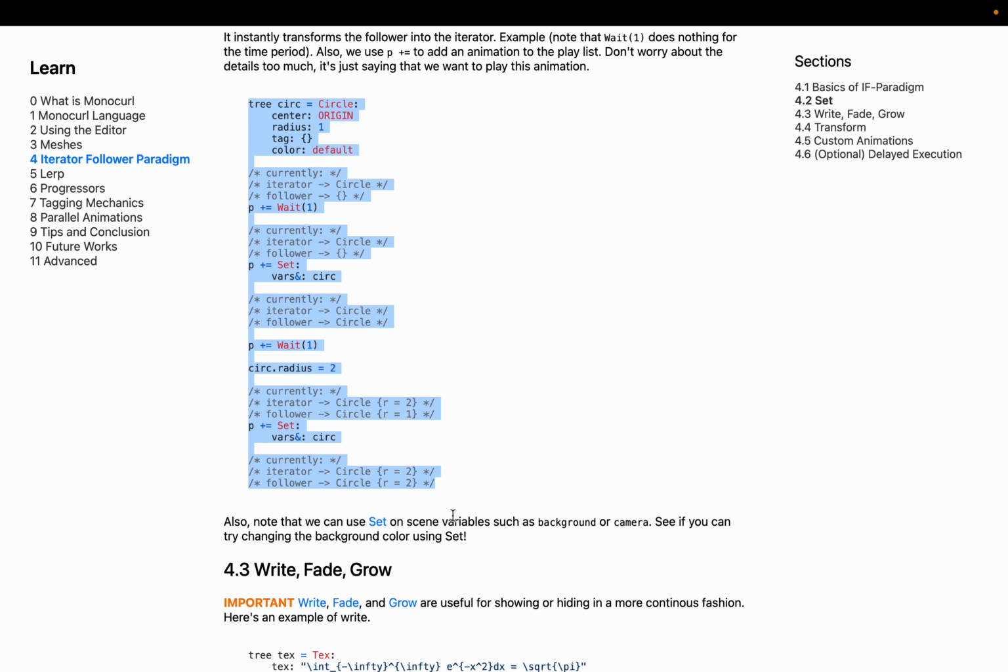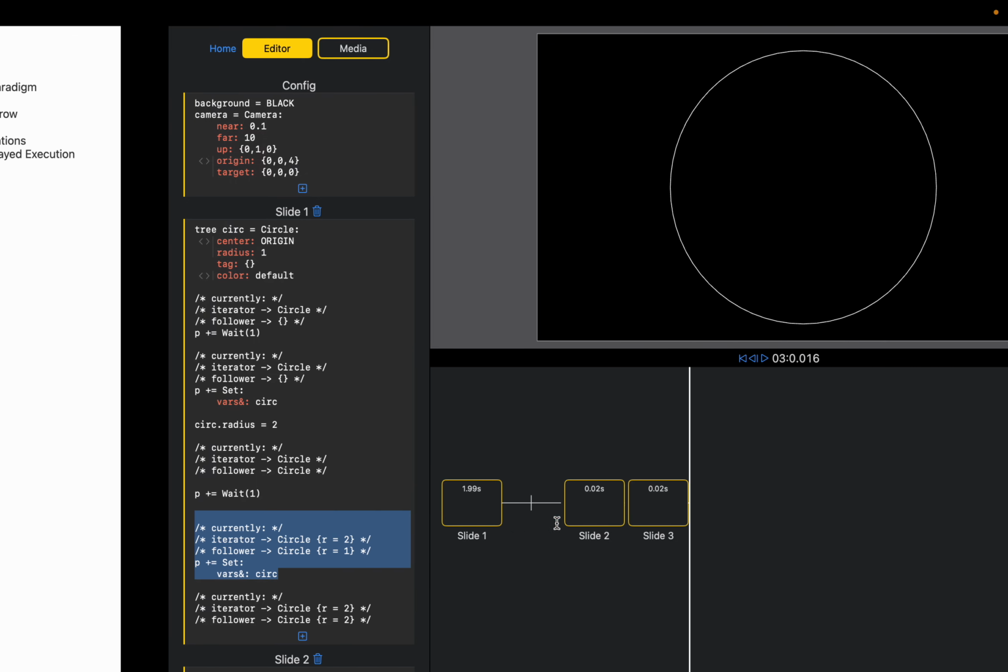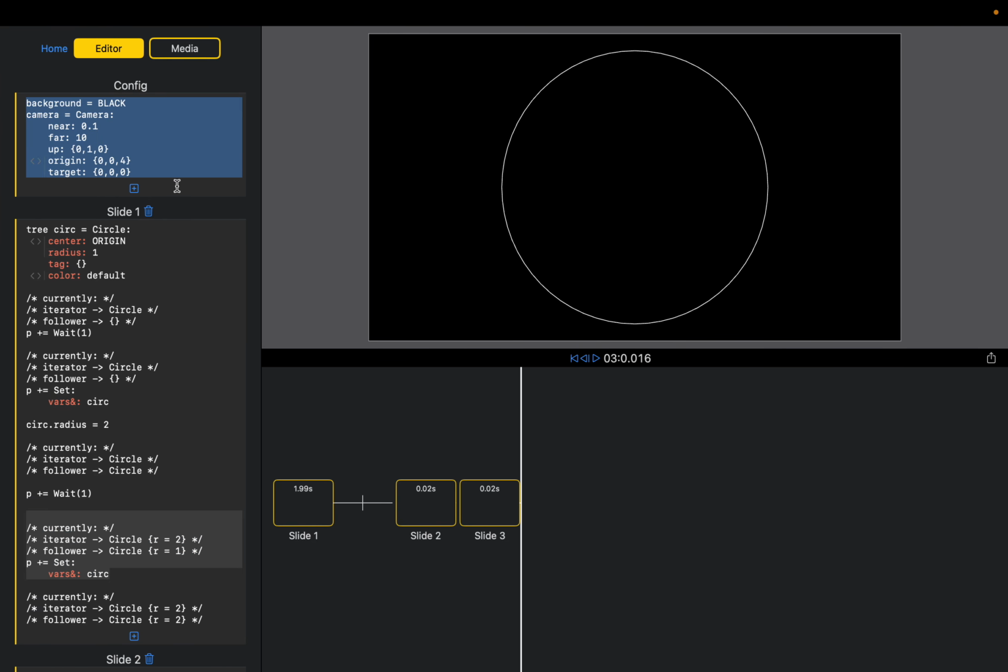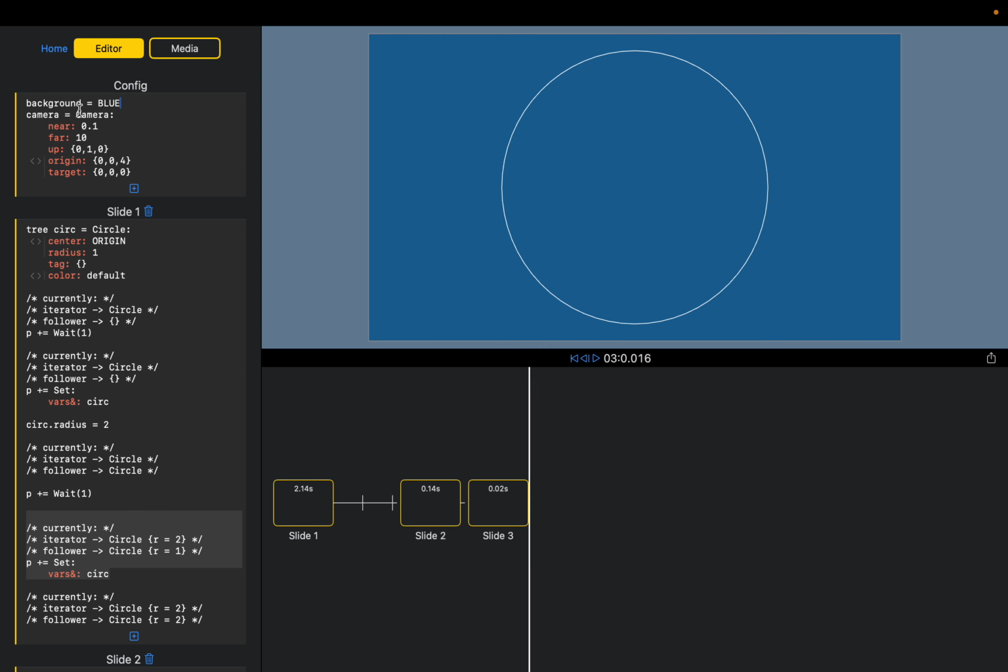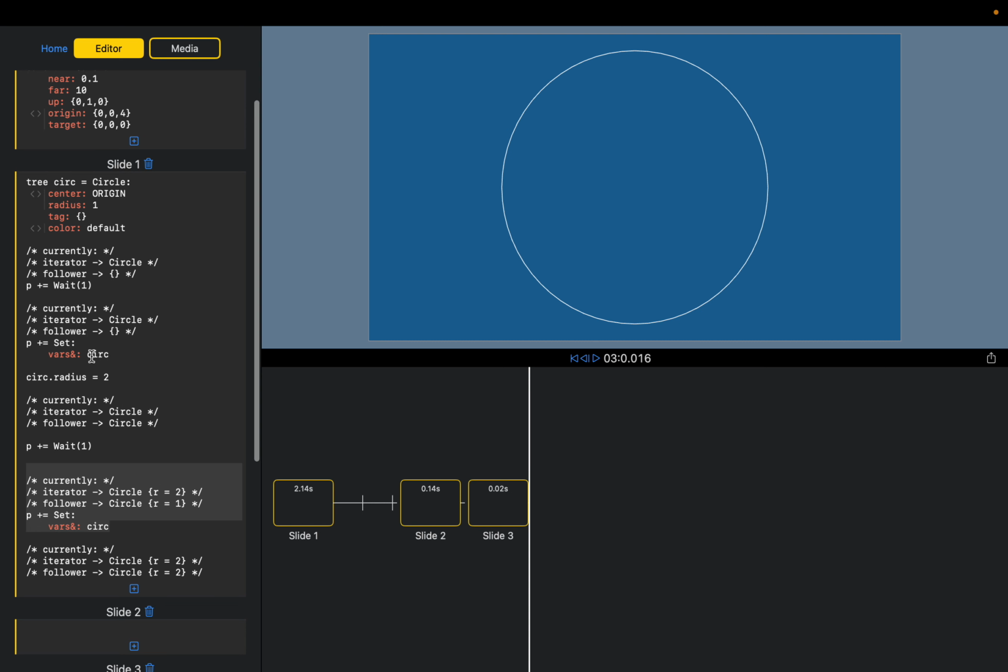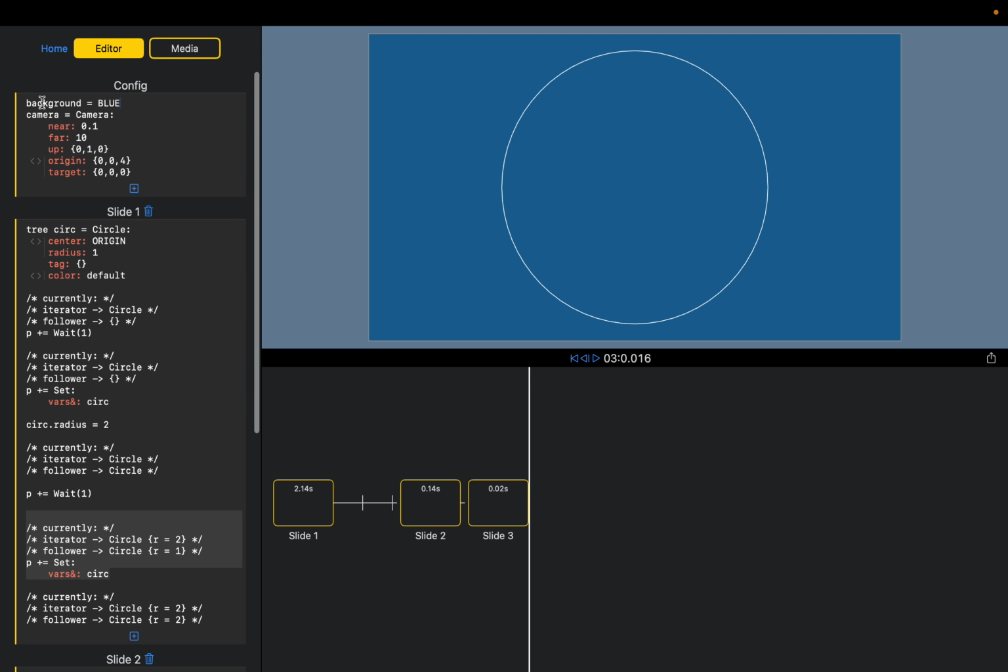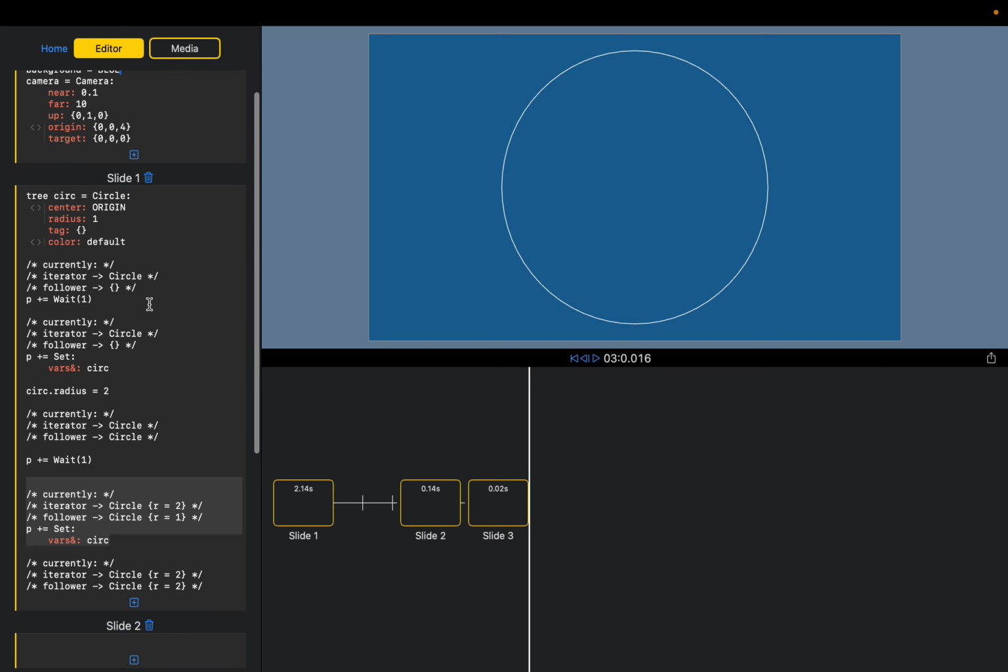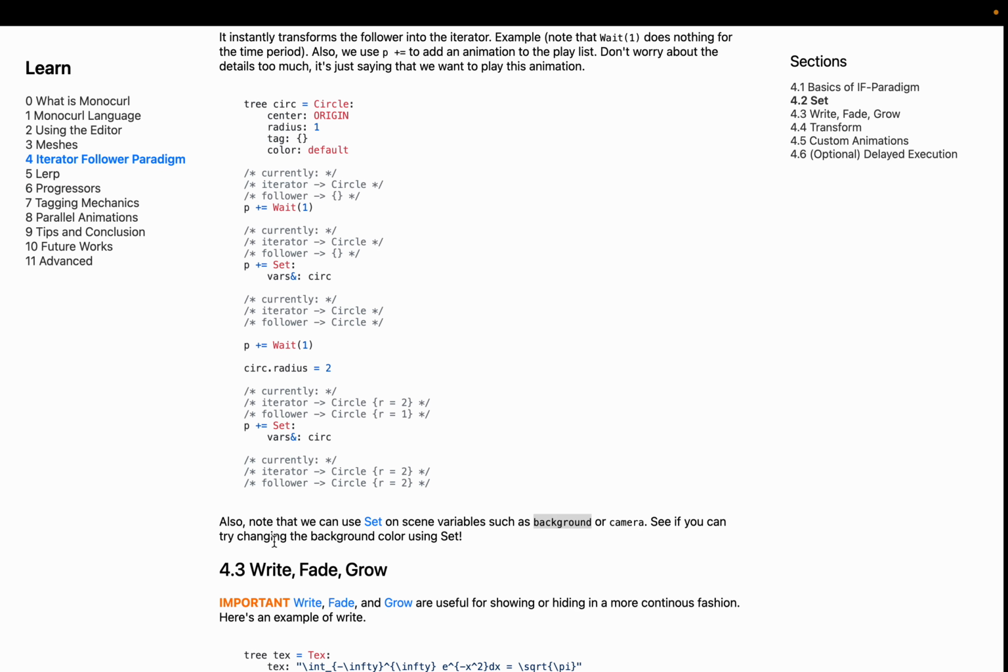Okay, another thing that's pretty cool is that we can use set on scene variables. The background and camera are what we call scene variables. So I can change the background to blue, for example. It's a special variable, and we can do set on that exact thing. So camera and background have iterators and followers of themselves. But more often than not, iterators and followers refer to meshes.